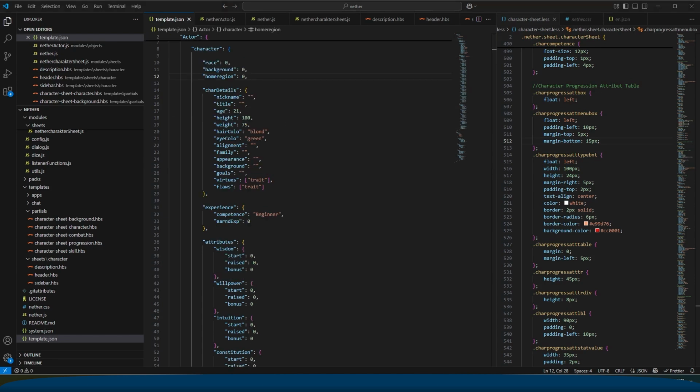Now we have character details with the nickname, the title, the age, height, weight, hair color, eye color, alignment, family, which is more of the family name or which family the character belongs to, appearance and background, which is more of a whole field where you can write down stuff, virtues and flaws, which are basically traits that you can put onto the character. So this is all about the roleplay aspect of the character, which is basically stored there.